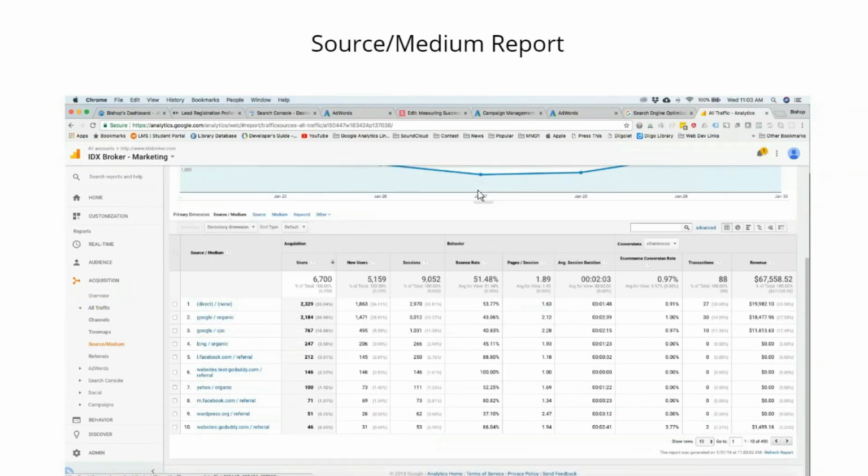And then the source medium report is another underneath the parent category of acquisition. This would tell you about your campaigns, which campaign did it come from? So like you can see our top traffic source is direct traffic, so that's people who just type our URL into the browser and hit enter, followed by organic, followed by pay-per-click on Google, followed by pay-per-click or organic on Bing, followed by Facebook referral.